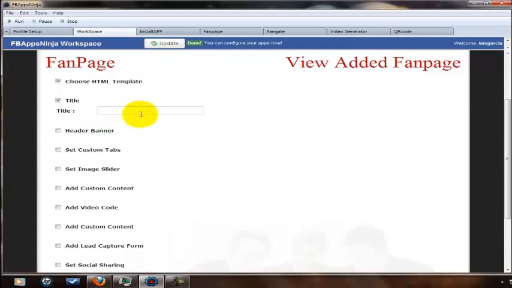Make sure you type in the title correctly, and make sure you don't retype the same title that you would use for different applications. So make this title simple, direct, and clear, and also unique. The next one we're going to be talking about is header banner.